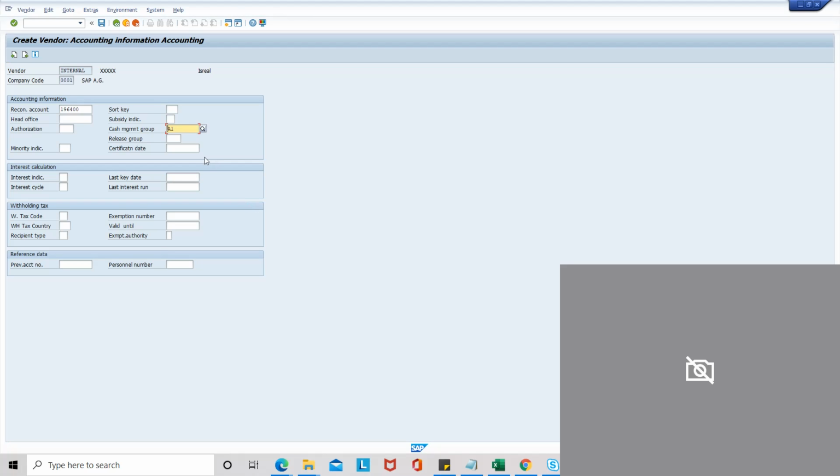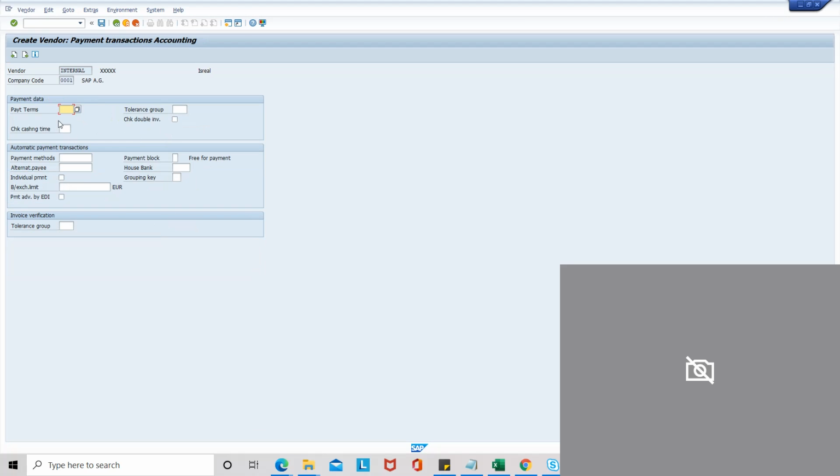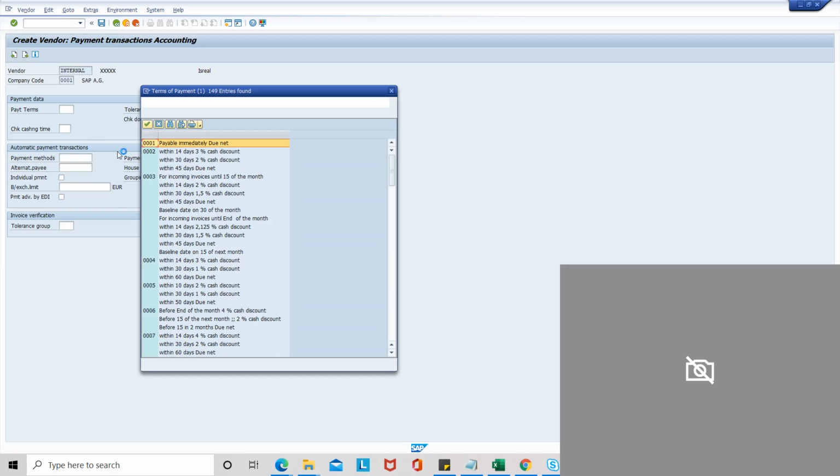So click enter. So now you can see the payment transaction accounting. Here you could select or enter the payment terms, what you're trying to pay to the vendor. So just click the match code. Now you can see the list of the payment terms.